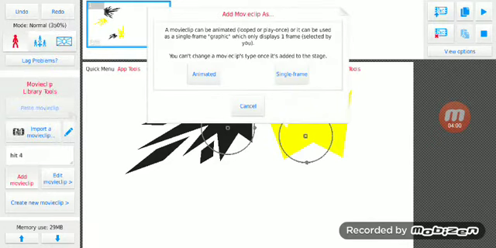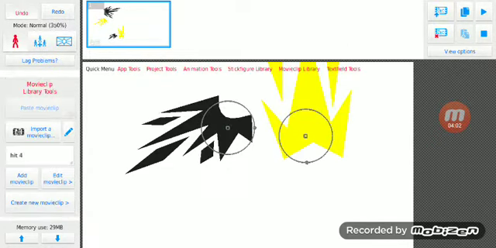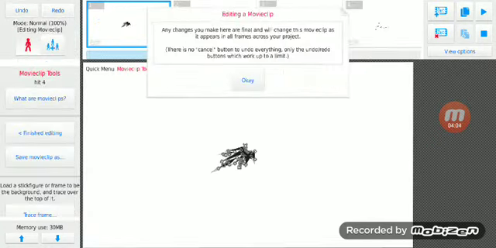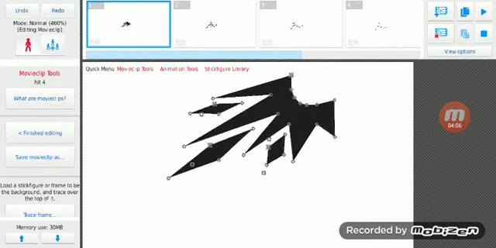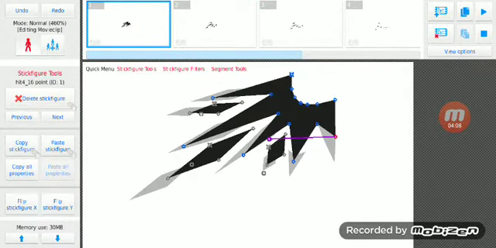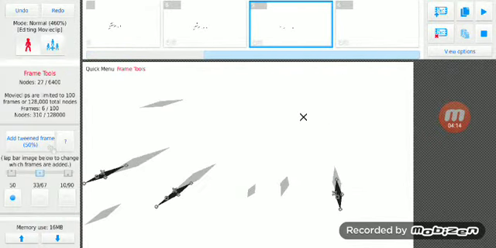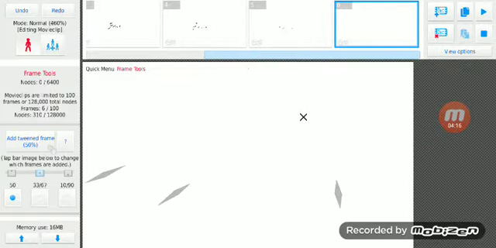Hit 4 is the exact same thing. Oops, I added it. I was supposed to edit it. Hit 4 is the exact same thing. You have an initial shape, which is this piece, and then you have spikes, which are these pieces. And that's it. It just breaks down over time, disappears. Simple stuff.